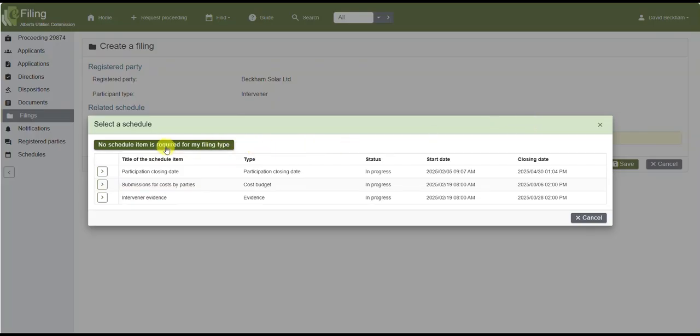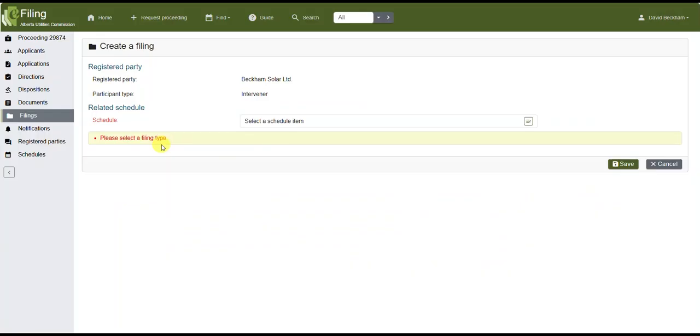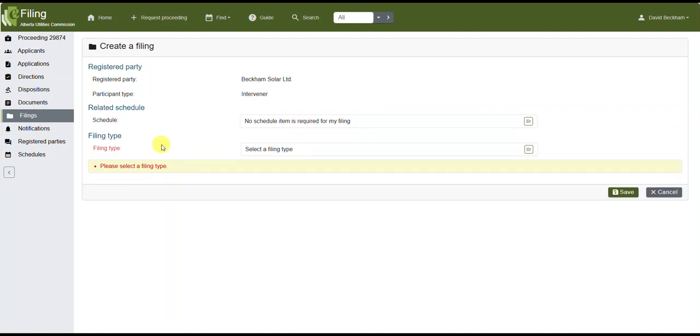From the Schedule screen, select the green button No Schedule Item is required for my filing type, as motions for confidentiality can be filed anytime a proceeding is active. A motion for confidentiality is submitted by a party requesting a commission ruling to keep a document, a portion of a document, or multiple documents confidential and off the public record.